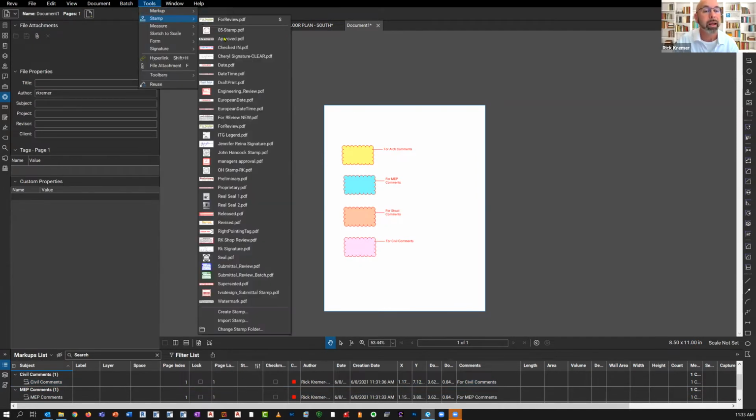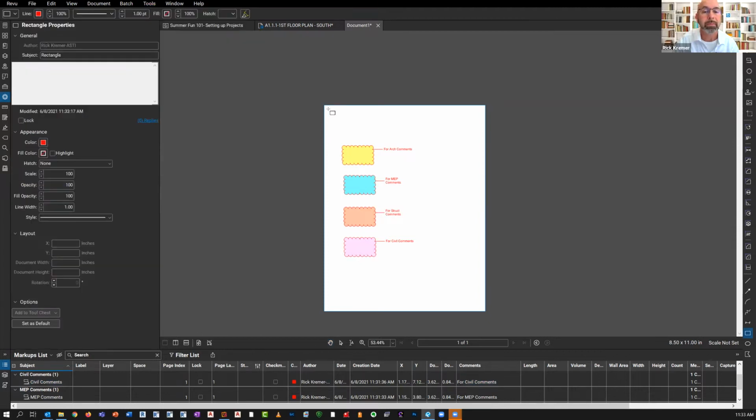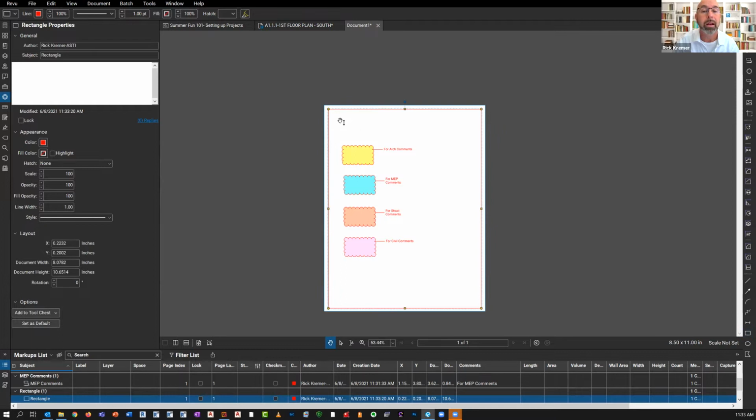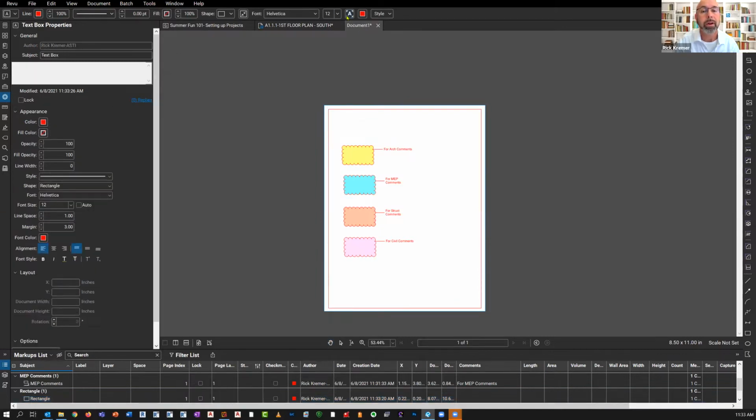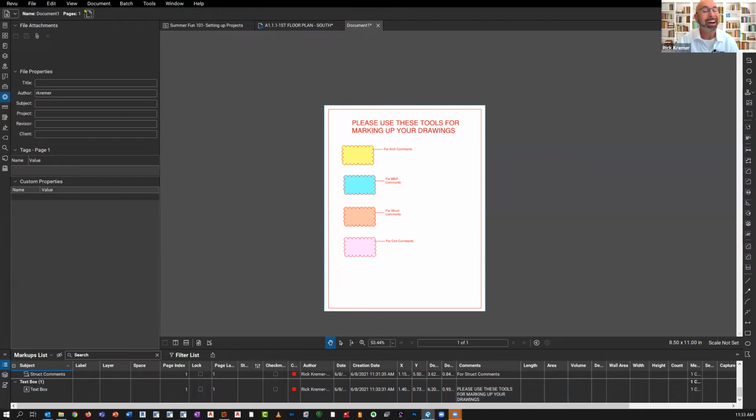All right. Now let's just make it a little pretty. I'm going to come over here and create a box around it, just because I can. And I'm going to put in a text box, and supersize it. I'm going to say, please use these tools for marking up your drawings. Look at that. I typed it right the first time. Yay me.